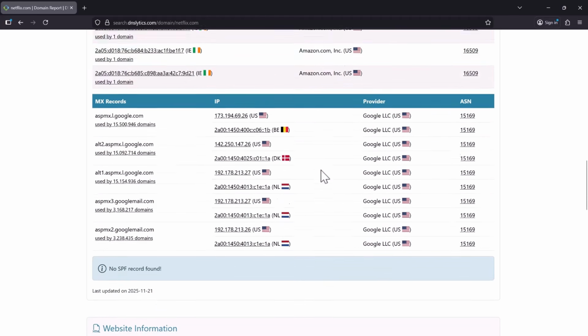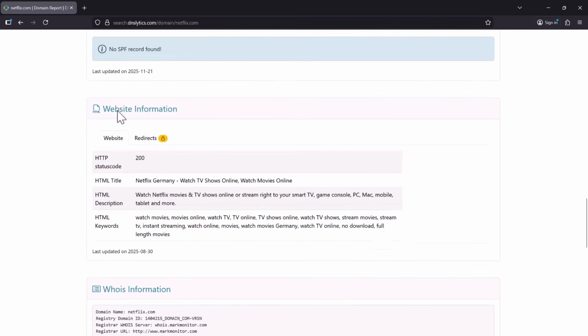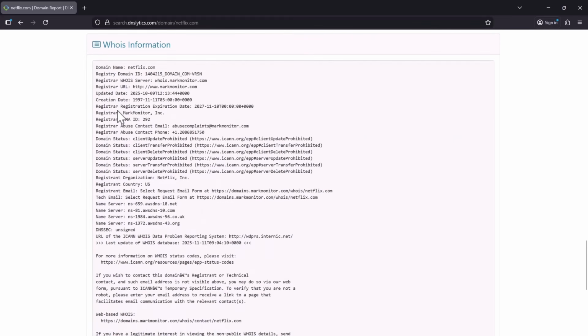Now there's the MX records. These are all the mail servers associated with Netflix.com. So if you're sending email to support@netflix.com, then it's actually going to one of these mail servers. And then you can see that's hosted in Google's cloud. So again, there's a lot of good information, and we still haven't even gotten to things like the WHOIS information down below.